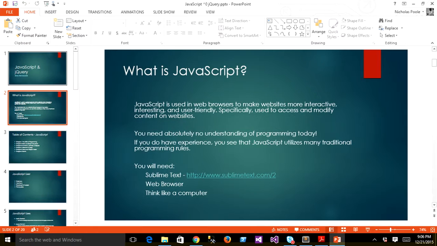So specifically for this tutorial, you're going to need three things. You're going to need a text editor, which is Sublime Text. That's the one that we're going to be using today. If you don't have it downloaded, feel free to pause the video, go on ahead and click on the link or type in the link into your web browser and get it downloaded.